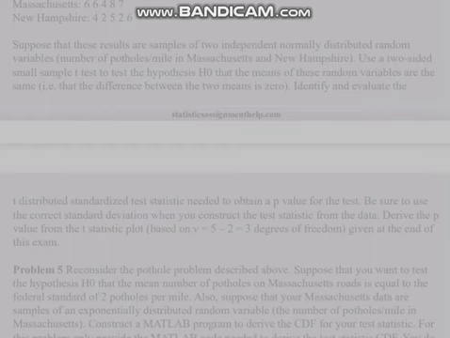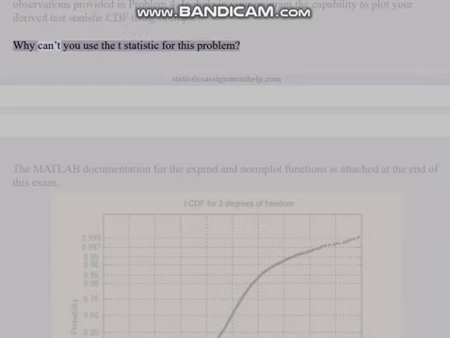Your program should use stochastic simulation to generate an ensemble of small sample test statistics, each constructed from a set of 5 exponentially distributed random variables. Generate these random variables with the internal MATLAB function exprnd. Estimate the exponential distributional parameter required by exprnd from the 5 Massachusetts observations provided in problem 4. Include in your program the capability to plot your derived test statistic CDF using normplot. Why can't you use the t-statistic for this problem?